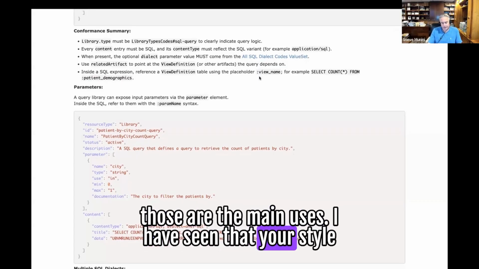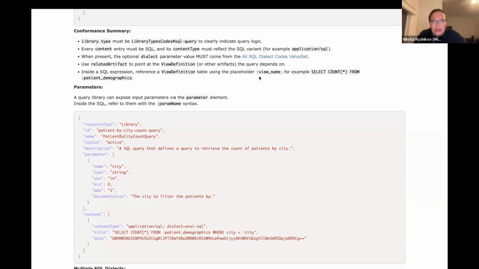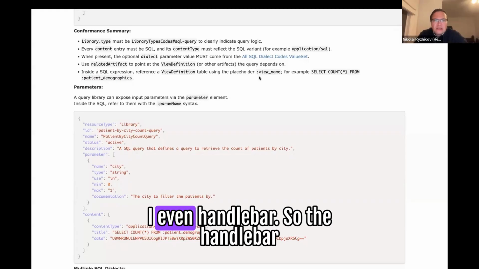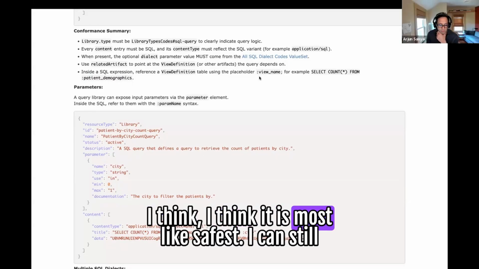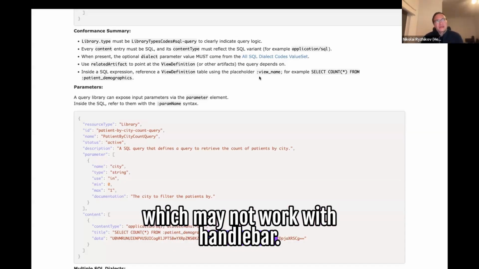I have seen your style there, :city, but I can't recall where. Ruby style, sort of, I think. It could be. Or even handlebars. So handlebars is kind of safe. I think it's the safest. I can still imagine some Postgres construct which may not work with handlebars.